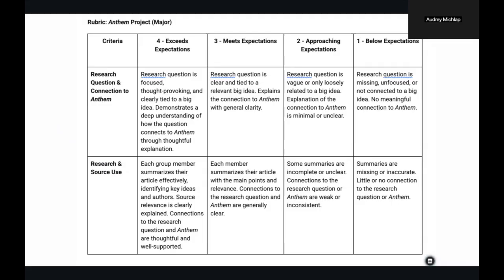So the first criteria has to do with your research question and connection to Anthem. Today, you are working on your research question. Next class, we will refine our questions that we create today in our groups. So we want to make sure that our question is focused, it is clear, and it is thought-provoking. It should be tied to a big idea, which I will provide you. You should be demonstrating an understanding of how the question connects to Anthem through thoughtful explanation. This can be done through commentary. We have been talking about commentary for the last few classes as we revise and we write new things. Commentary is really what is going to help you connect your research question to the text.